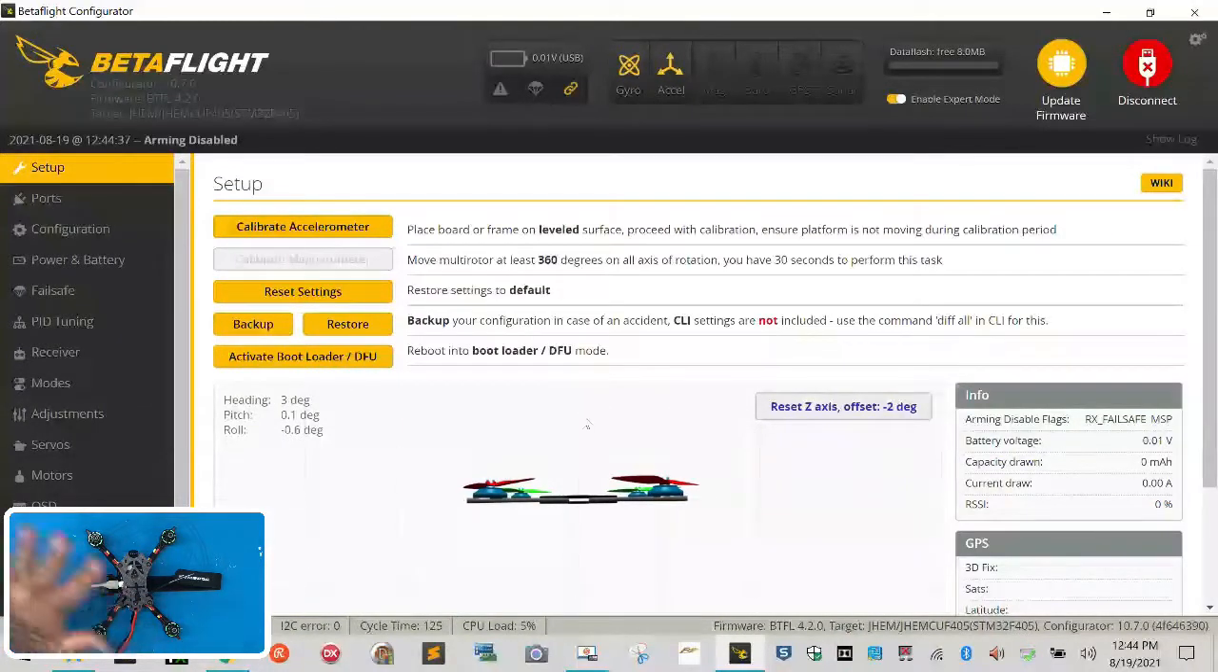And what I want you to do before you do anything else is make sure that your drone is facing away from you. Make sure there's never any propellers on here, by the way. And I want you to hit Reset Z-Axis, okay? And then click Calibrate Accelerometer, okay? What we told it is our drone is facing forward, therefore this is the front of our drone up here, and that it's sitting on a flat surface.